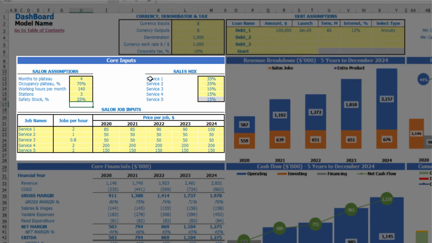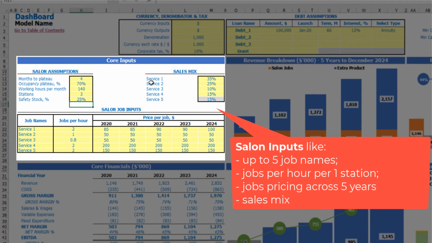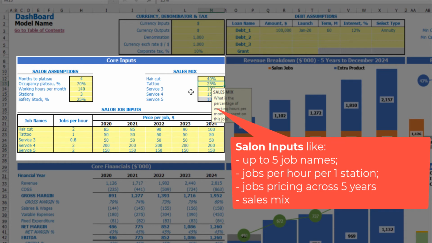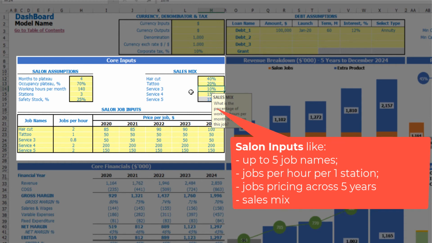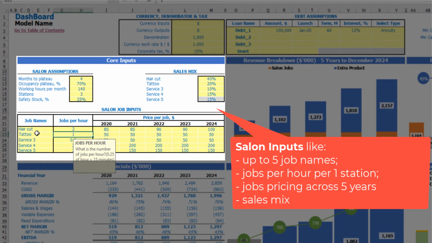Now we can input sales mix by main job types. So we have services names which you can change. For example, this is haircut, this is tattoo, etc. So you can input sales mix by these products. Let's say 40% will be haircut, tattoo will take 20%, and all other things will take up to 100% in total. Then you can input how much jobs per hour you can take for these services. Imagine you can do 2 haircuts per hour and 1 tattoo per hour.